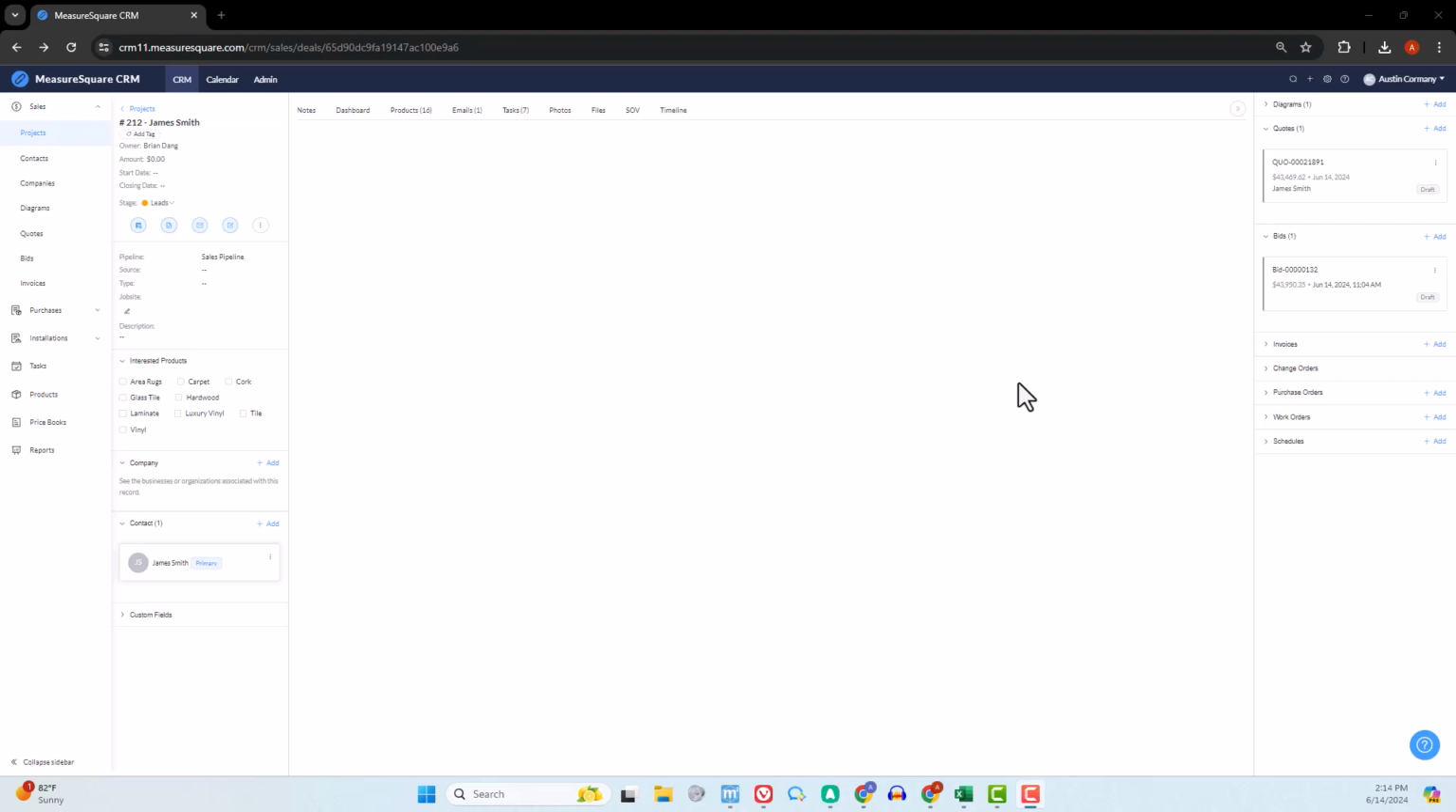For this project, we will be adding an extra room. Our bid and quote documents were created ahead of time. All we need to do is add the alternate. This process is very similar for both, so let's just start with the quote.